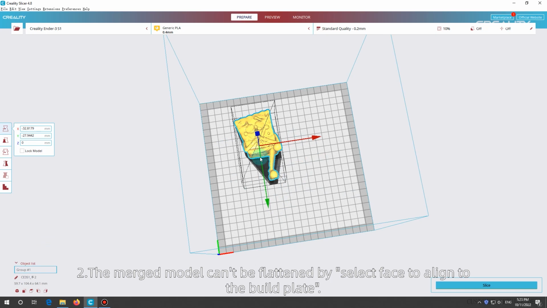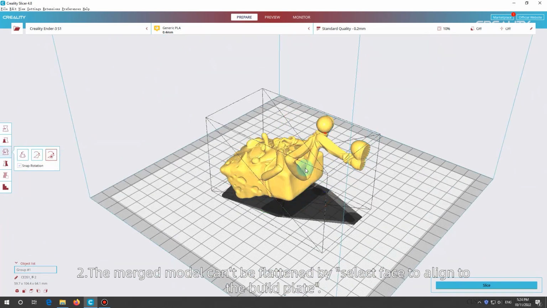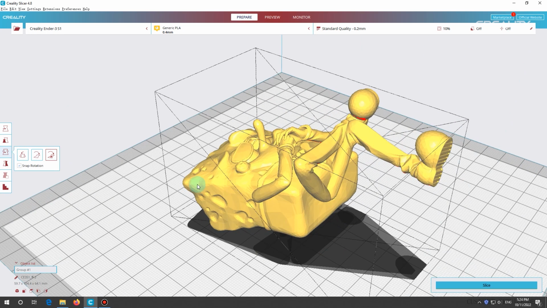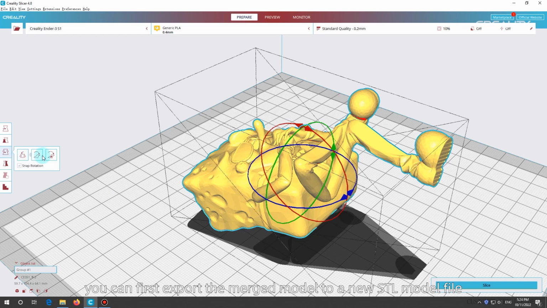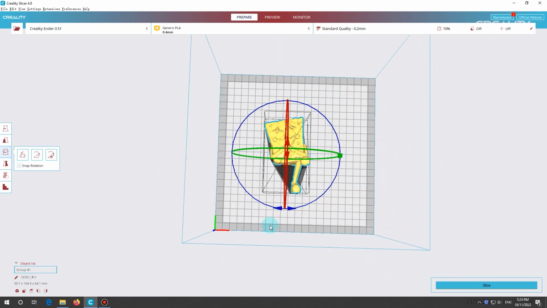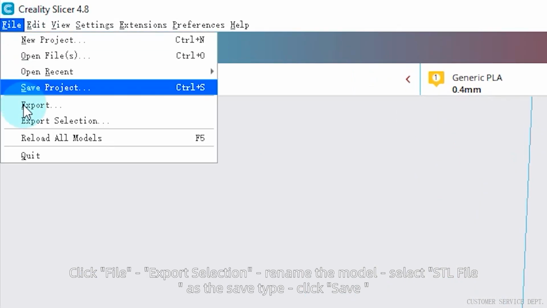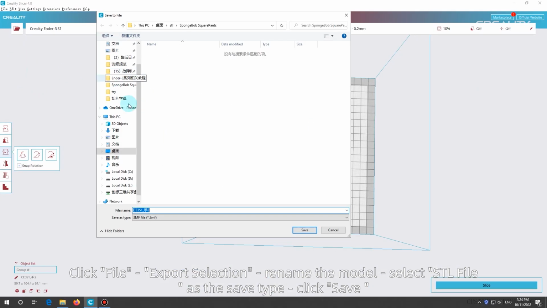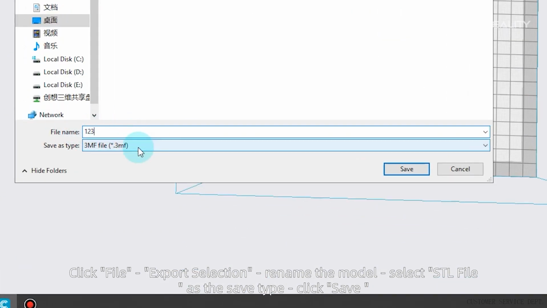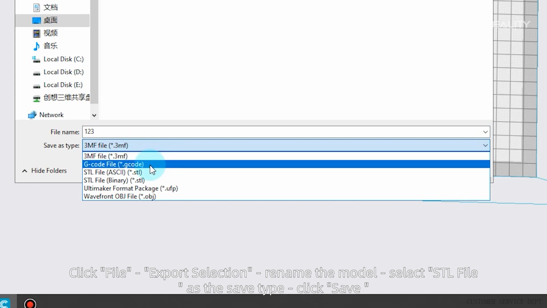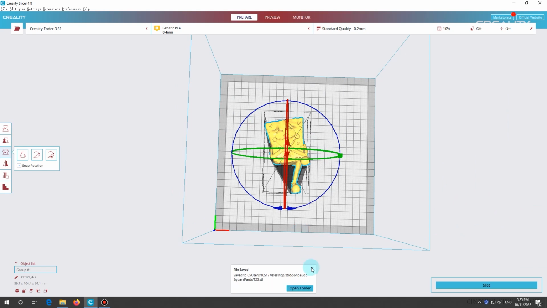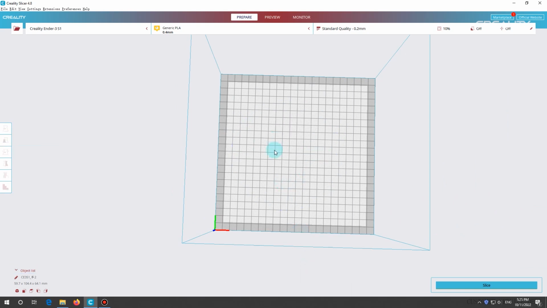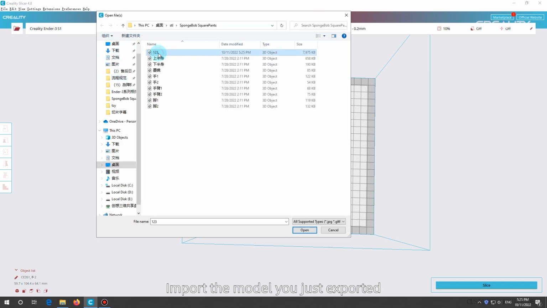Two, the merged model can't be flattened by select face to align to the build plate. In this case, you can first export the merged model to a new STL model file. Then re-import the model. The steps are as follows. Select the merged model. Click File. Export selection. Rename the model. Select STL file as the save type. Click Save. Delete the merged model. Import the model you just exported.